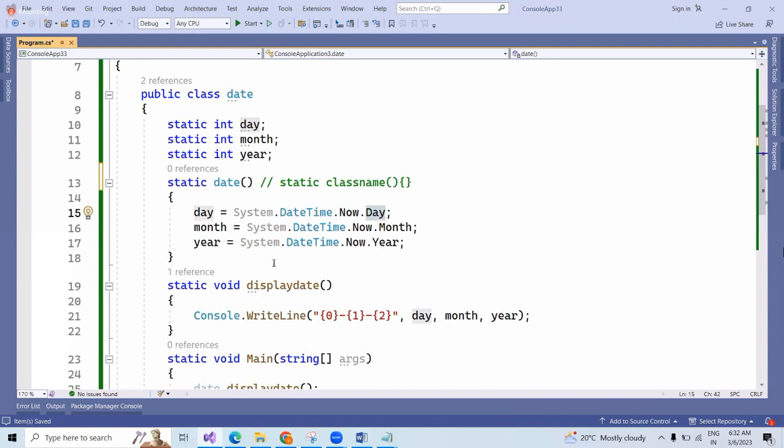After that, display date. Simple. Whatever the date we are displaying there. In the zero place we'll keep the day, in the one place the month, and in the two place the year, and that is separated with this hyphen.